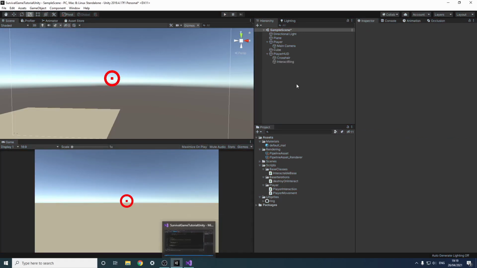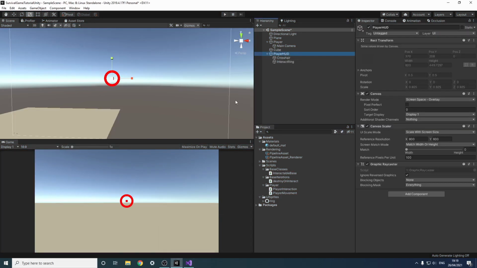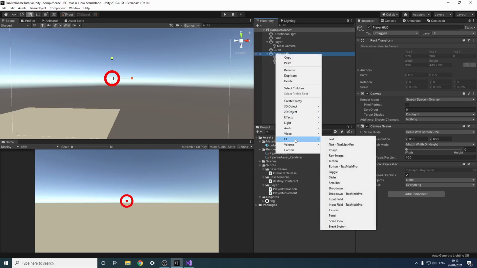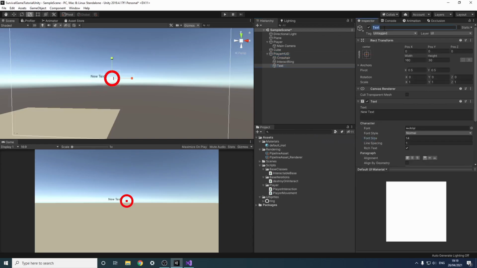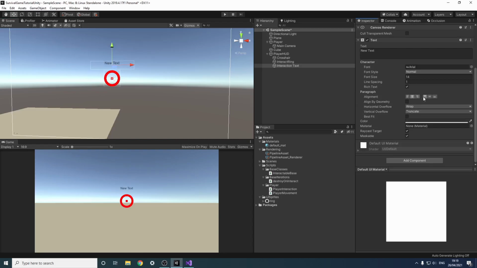Last thing that I'd like to do before I end this tutorial is I'd like to have some little text displaying what the object that we're hovered over actually is. So we're going to make some text, call it interaction text. We're just going to have it above the crosshair and the ring. Put it in the middle.